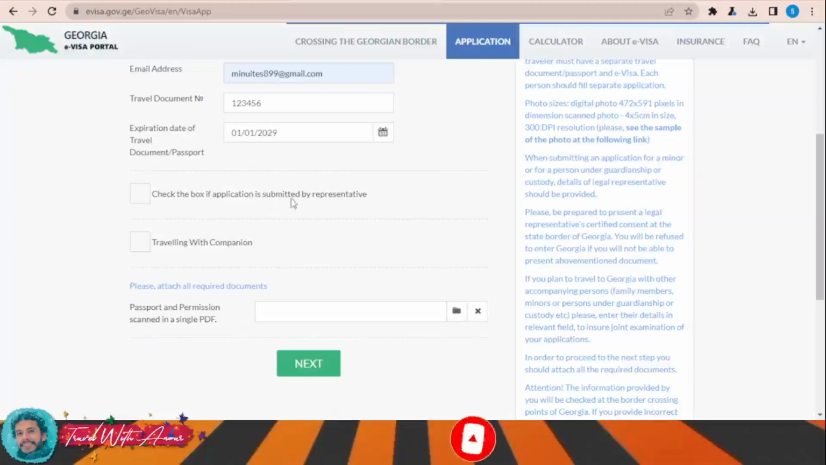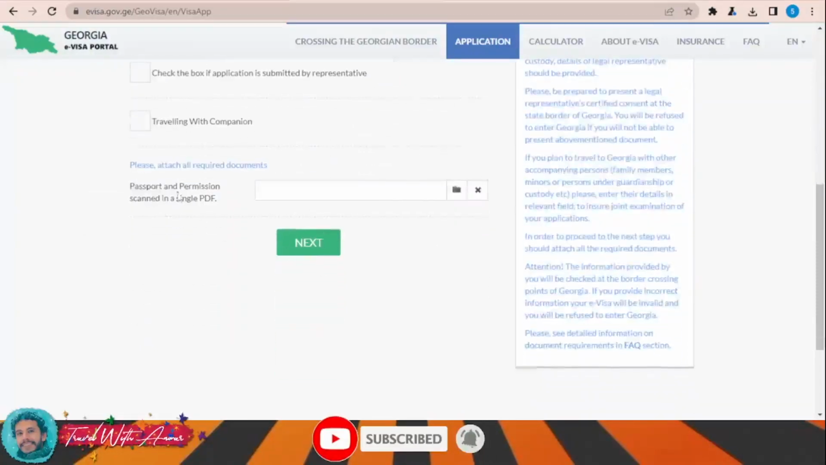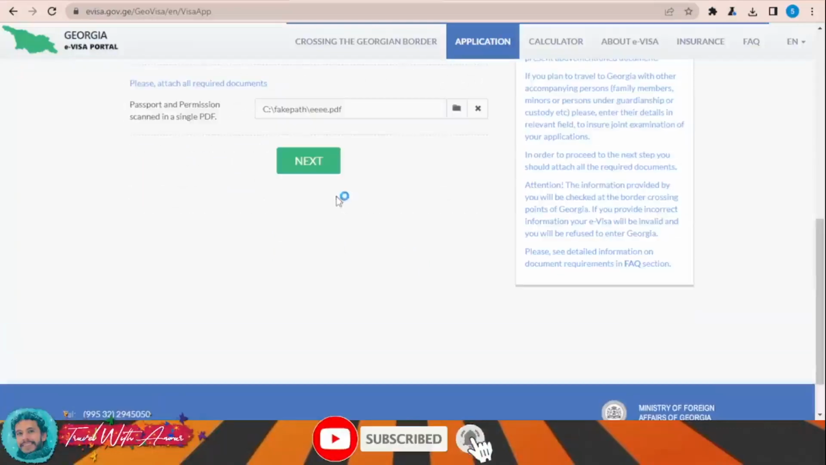Check this box if application is submitted by representative. No. Traveling with companions. No. Passport and permission scanned in a single PDF. Okay, this is my passport, for example. Then click next.